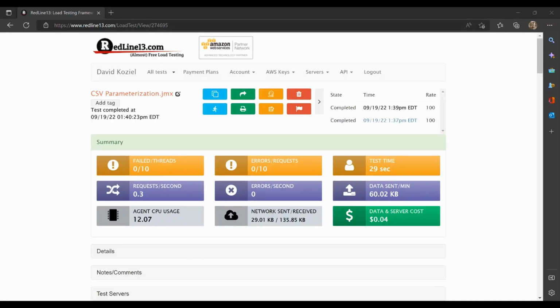Here are the results of our test. Notice that in this example, we've only made 10 requests. However, our sample CSV file contains 20 rows. A useful feature of JMeter is to recycle your CSV file records across more requests than you have rows in your CSV file.